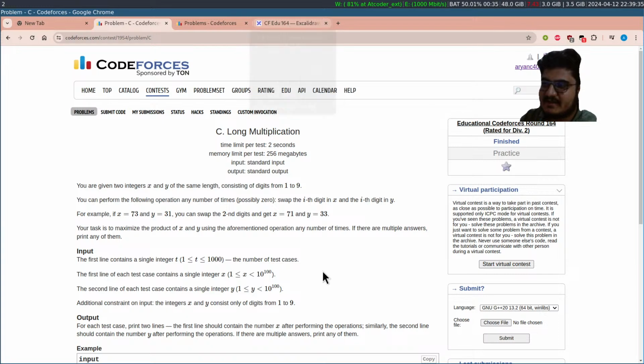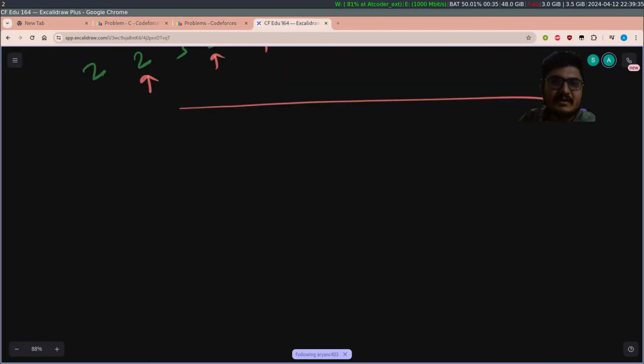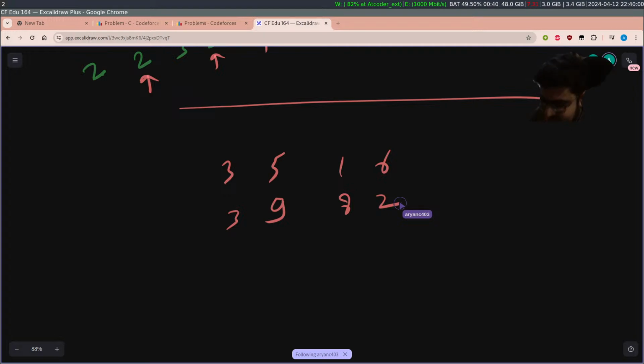Okay, problem C says we are given two very big integers. For example, let's take some sample: 3516 and 3982. Now we can choose any index and swap any numbers as we want. For example, we can swap them to make it 8 1, or we can swap this 5 and 9 to make it 9 5, and so on. And that is the idea we have.